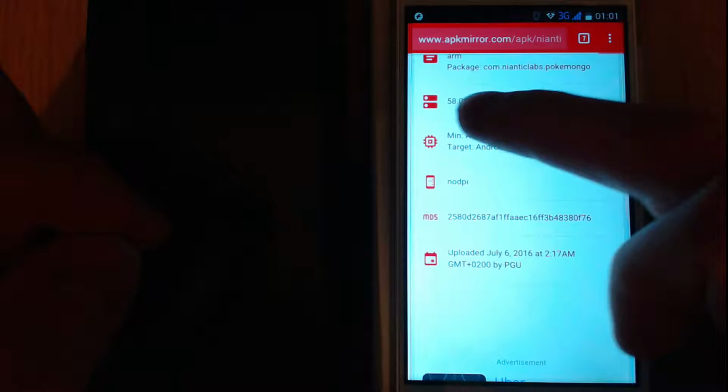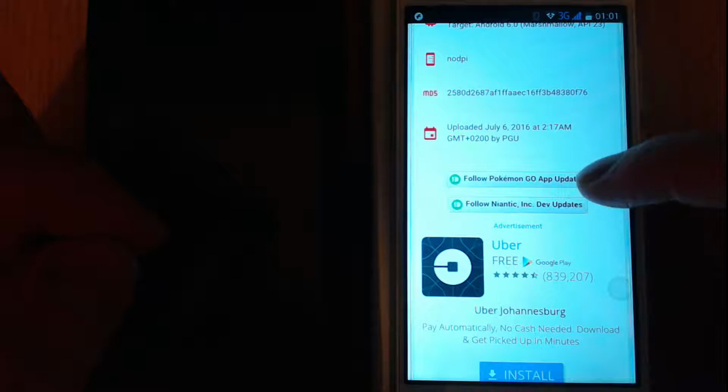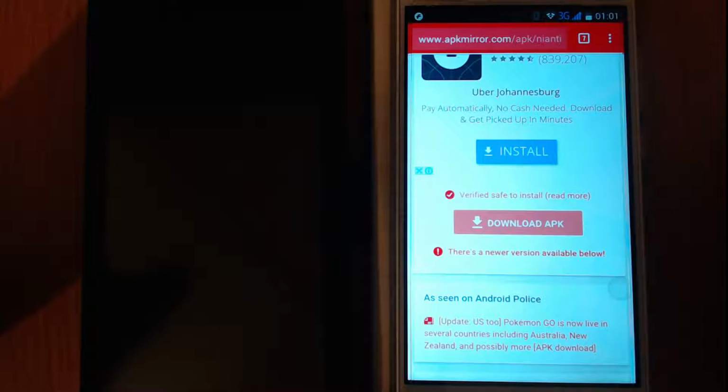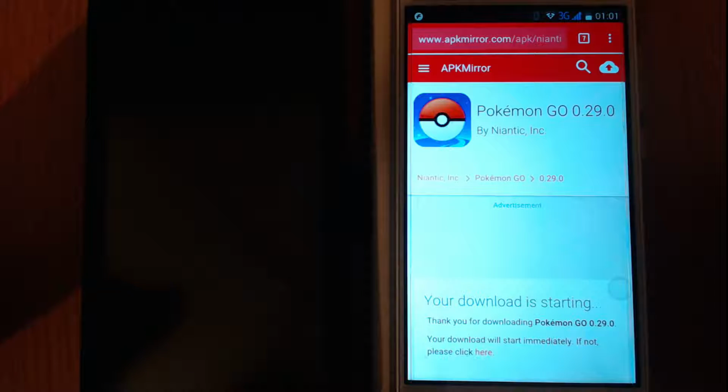So now I'm going to download this file. I'm going to scroll down. It says it's 58 megabytes. Just keep that in mind. 58 megabytes. I'm going to go down and I'm going to say here, download APK. Downloading it.